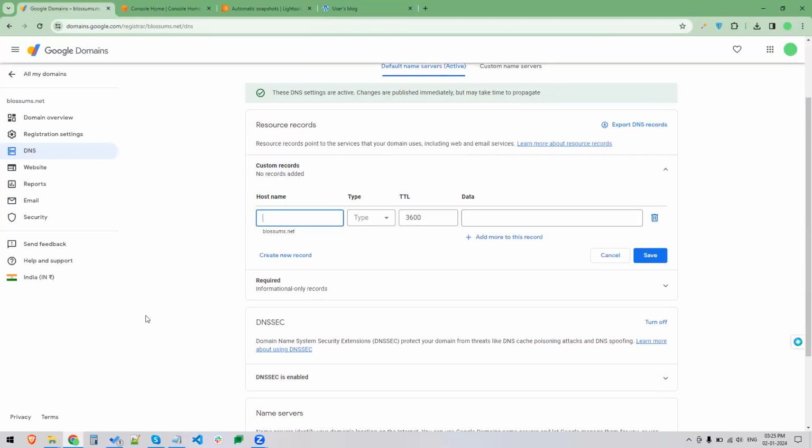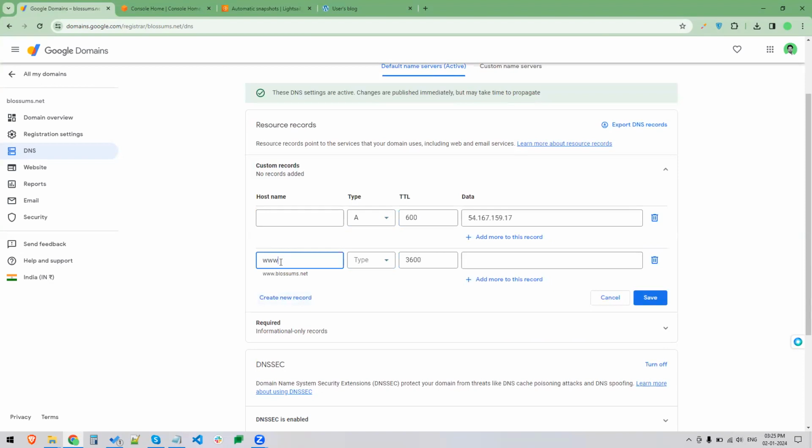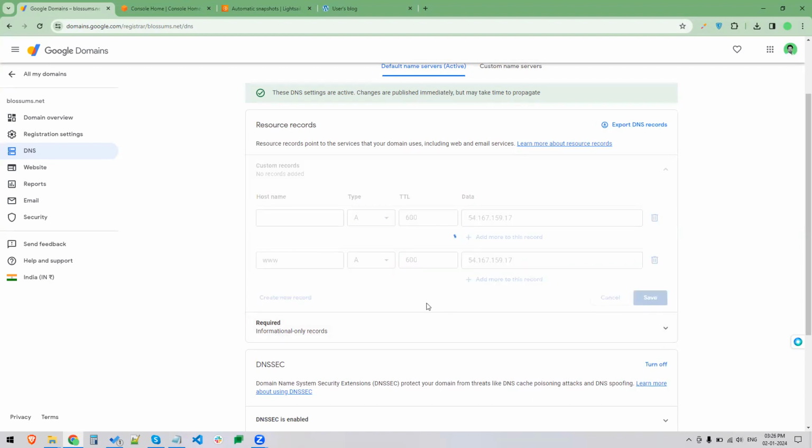In my case, here the blossom.net is already defined, so I just need to select the A record. Here I will define the minimum time, and then I will paste my IP address. I will create one more record, www. In the same way, type A, 10 minutes, and the IP address. Once it's done, I just need to save it.